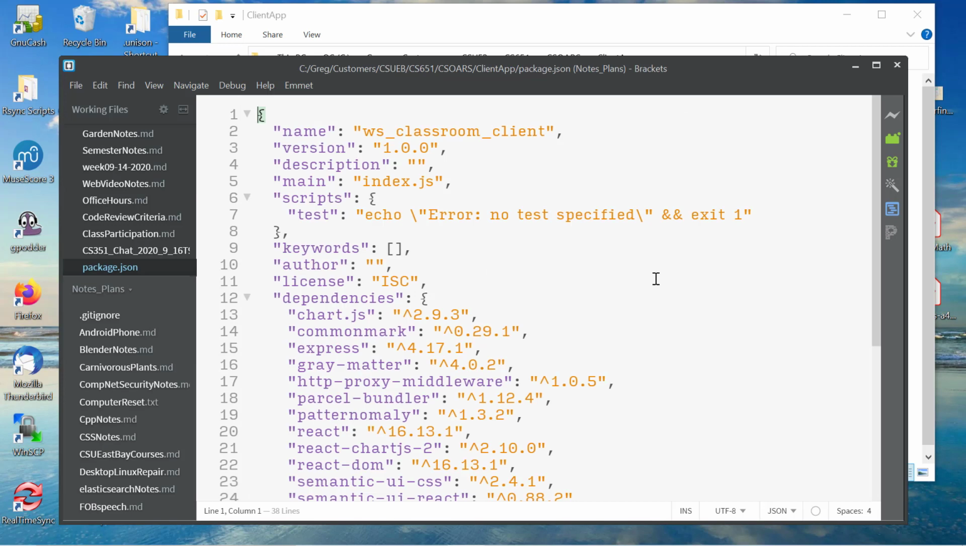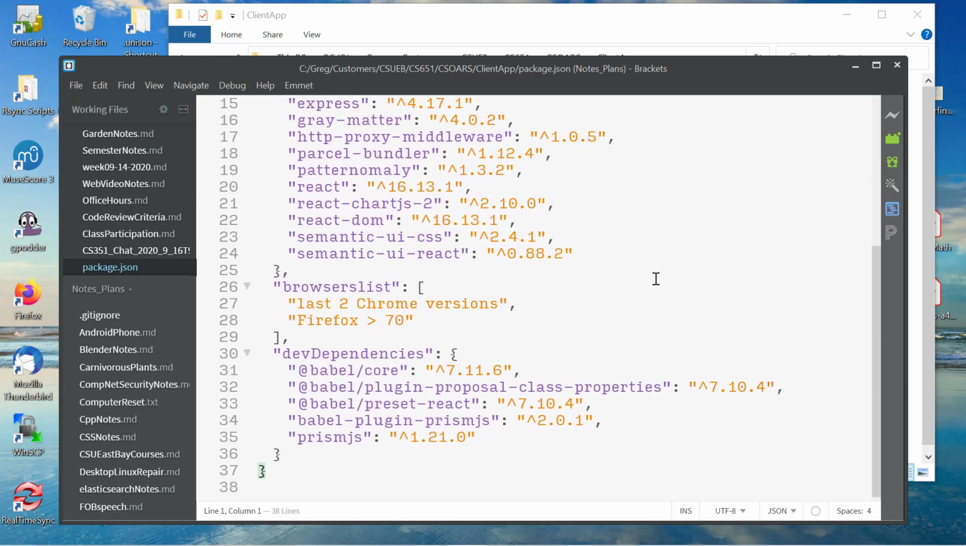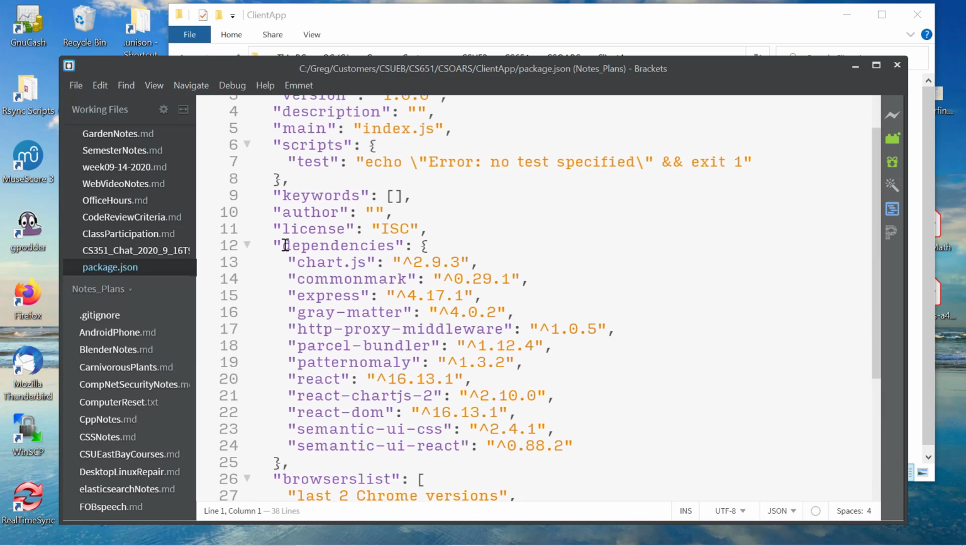Let's look at package.json inside here, where you're going to see something. Dependencies: chart.js, commonmark, express, gray-matter. What are these things? These are libraries I'm using. React charts, React DOM, Semantic UI, etc., etc. This was an elaborate project. It used a lot of other packages.